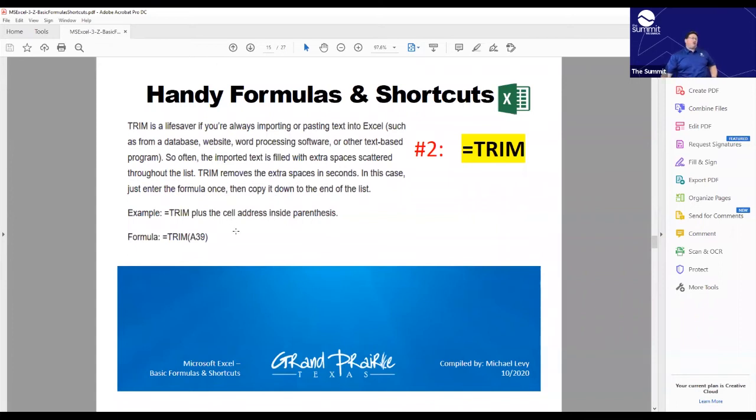Trim is a lifesaver if you're always importing and pasting stuff into Excel, such as from a database, a website, word processing software, and even other text programs like Notepad. So often these imported texts are filled with lots of spaces. Excel is unique in that way. You can't copy directly from another Word document to Excel. They are different programs. And if you do, you're probably going to get some weird stuff like different text and some code-looking stuff.